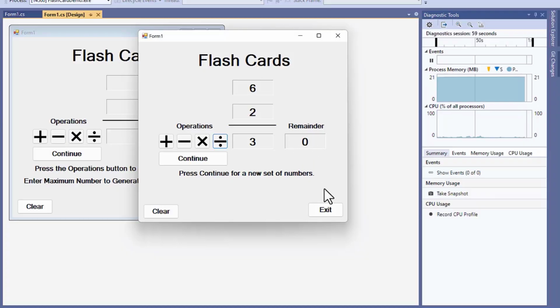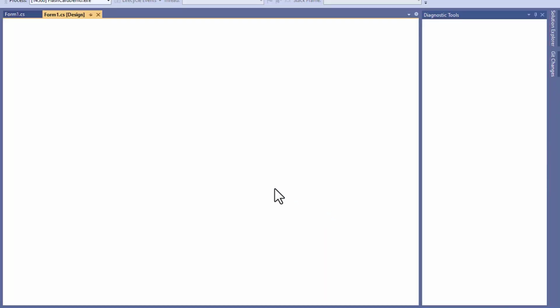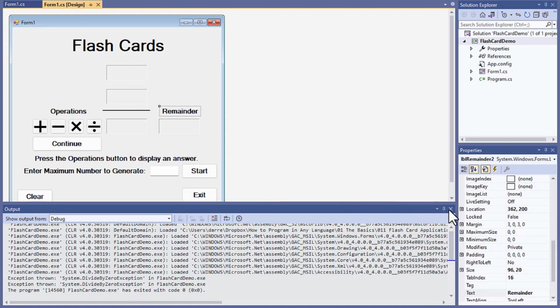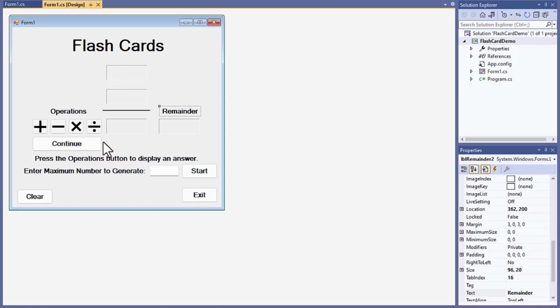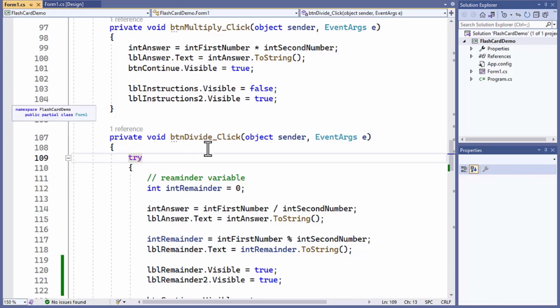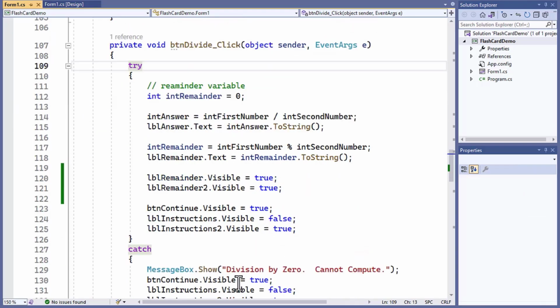So let's go ahead and close this program off and go into our code. We're going to go into the division code right here, so I'll double click on it to get to that division code. And we see it right here. We don't care much about the catch statement because that's all set. It's going to run. But we're looking at the try.